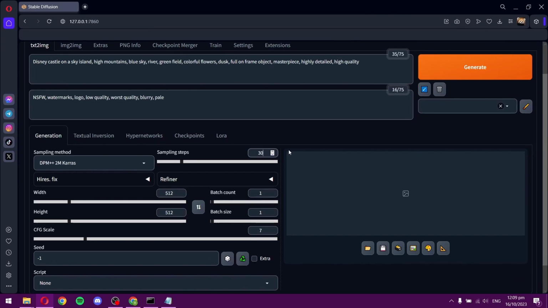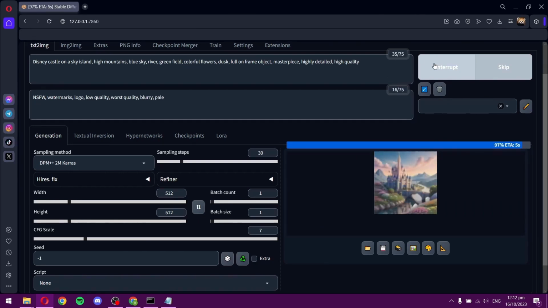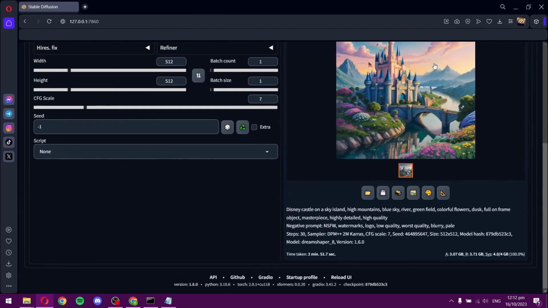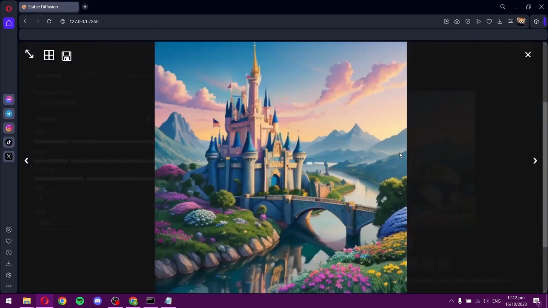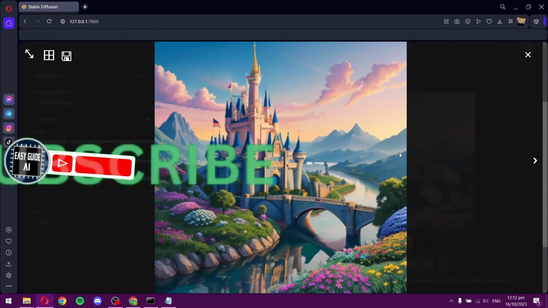Now, let's click on Generate and see the outcome for this prompt. In just a few moments, we'll have our completed image. And there you have it. These are the images that have been generated based on the settings and prompts we provided. As you can see, almost all the descriptions we type in the prompt box appear in the image.